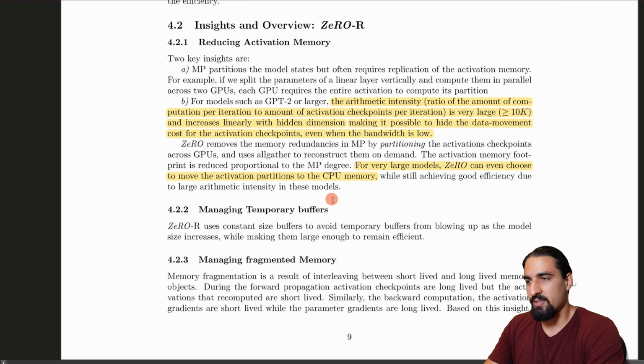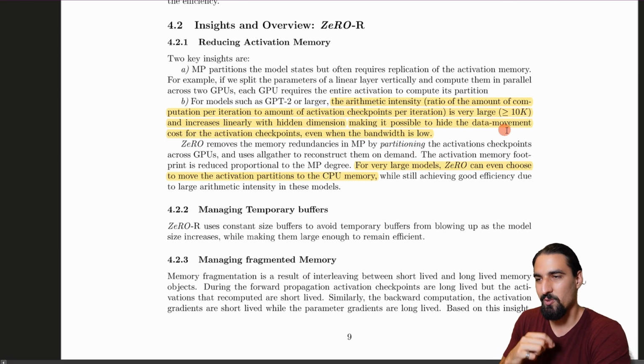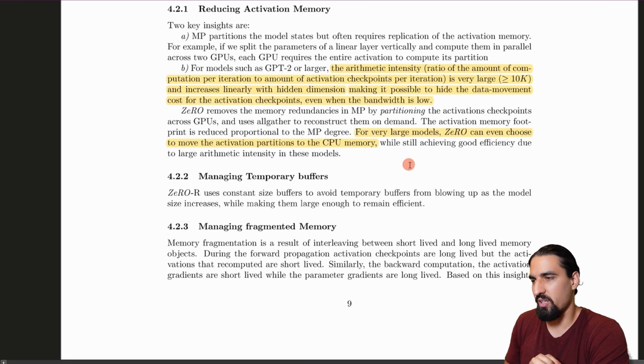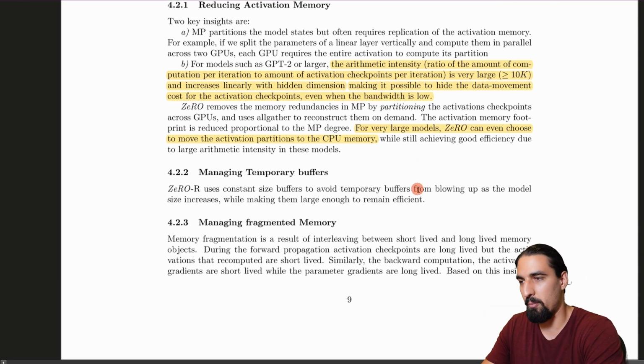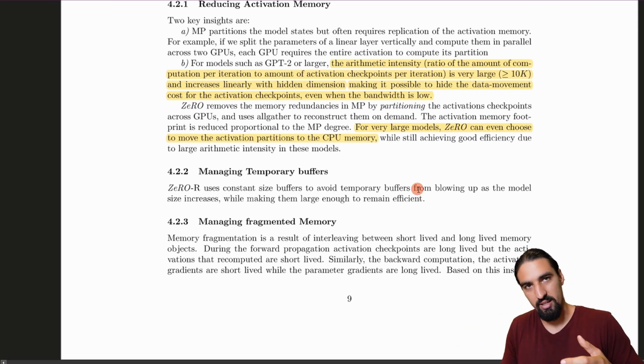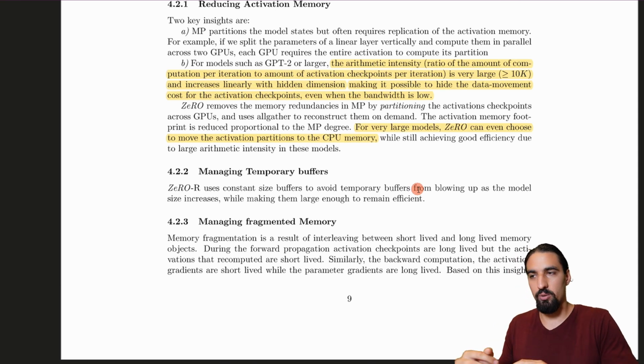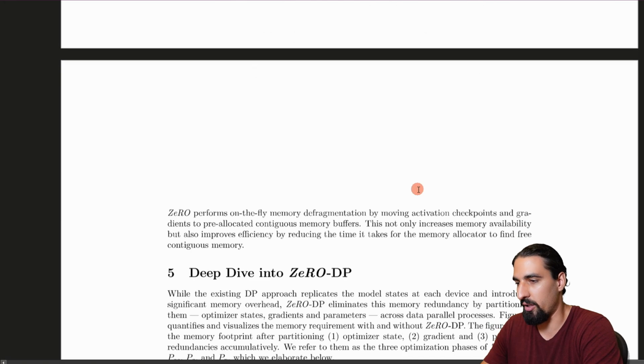The arithmetic intensity, the ratio of the amount of computation per iteration to the amount of activation checkpoints per iteration, is very large and increases linearly with hidden dimension, making it possible to hide the data movement cost for the activation checkpoints, even when the bandwidth is low. So this is what I just said. For very large models, ZeRO can even choose to move the activation partitions to the CPU memory. And then you have a zero cost of memory, and in case you manage to mask the movement of the data to the CPU, you get it for free.